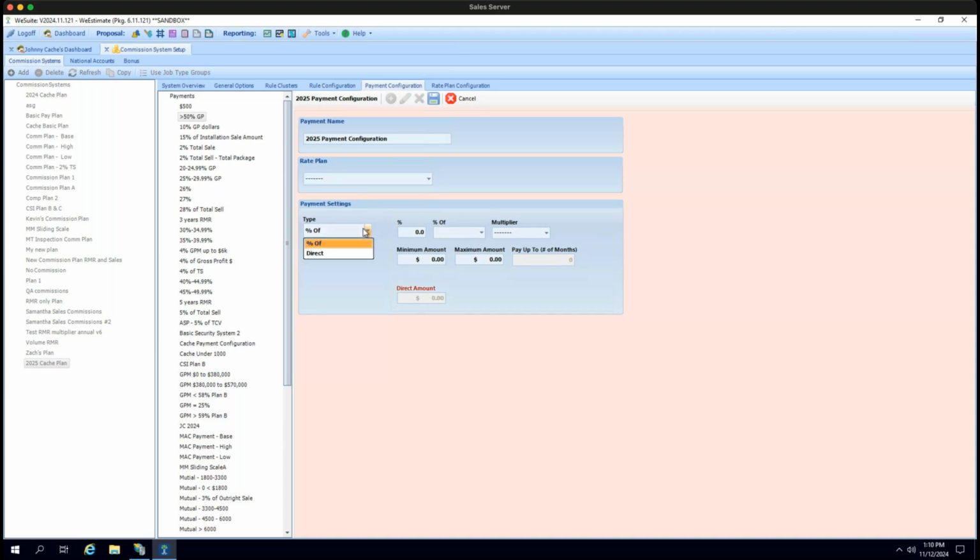What is the type? So you have two options. You have a percentage of, and you have a direct. The percentage of is basically saying this commission is going to pay a percentage of X, whether it's sale, GP, whatever it may be. Direct grays out everything else and just says, I'm paying a flat fee of $500, whatever it is. The direct one, generally speaking, I rarely see used. I think we maybe have a handful of clients that would use that for a per user basis. But the more common one is percentage of.